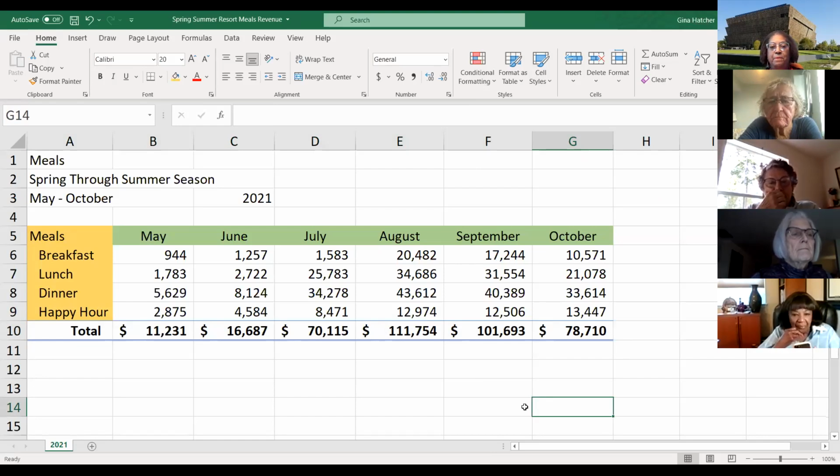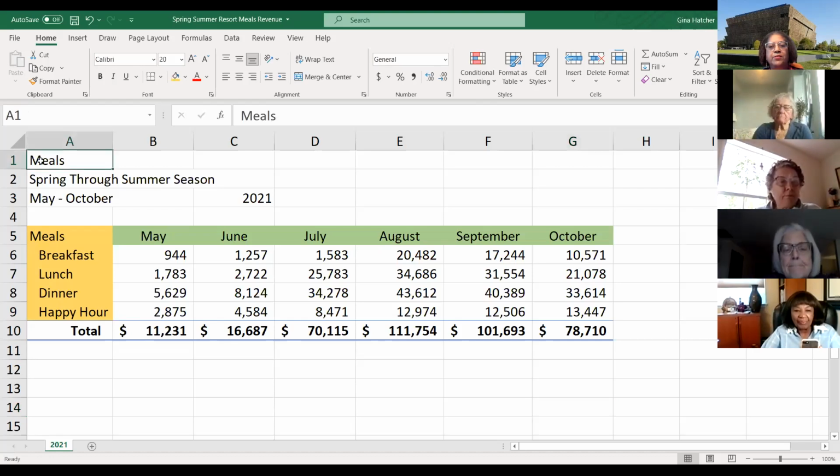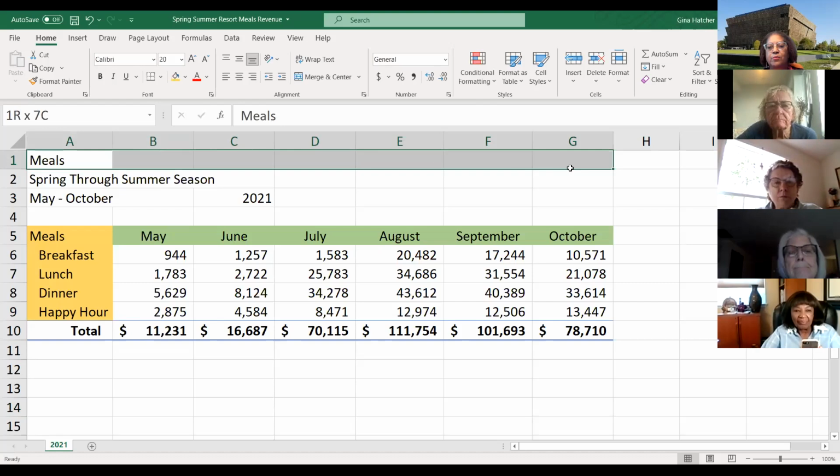Okay. I'm going to do one more thing here. I am going to select my meals all the way through column G. And I want it to be centered.